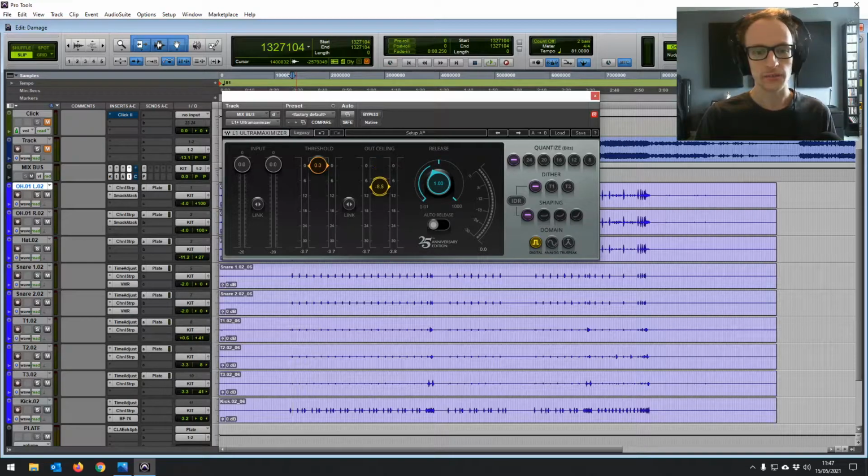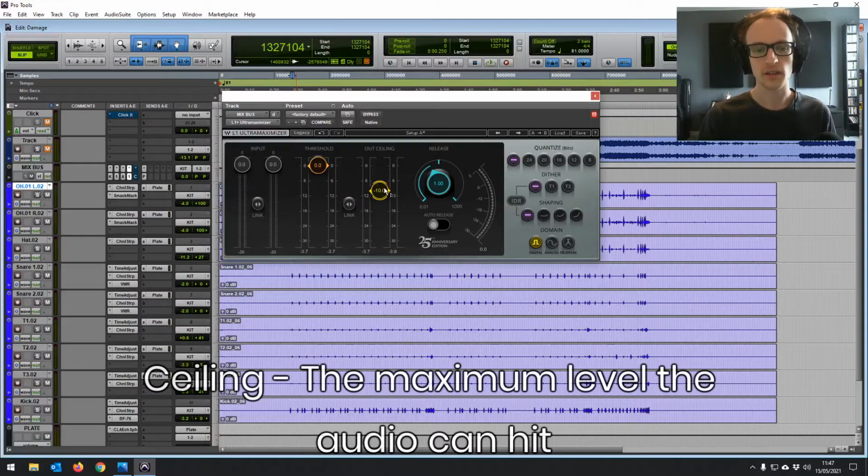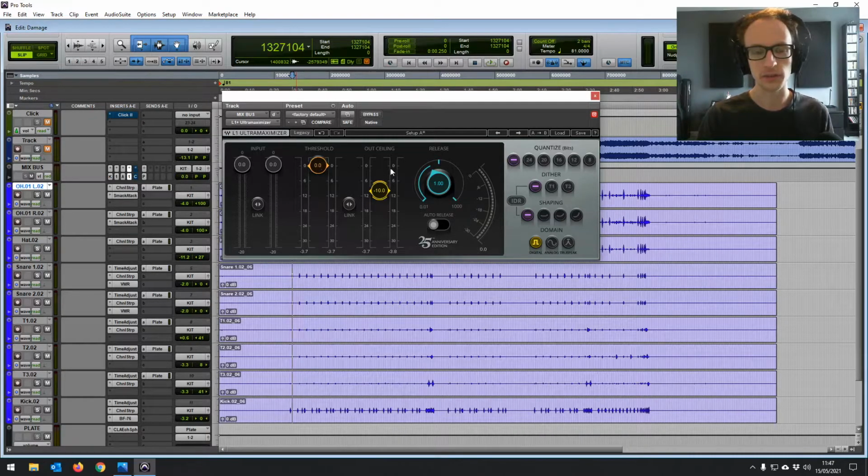You can bring that down, and wherever you bring that ceiling to, the signal's not going to go over that. So if it's at -10, we're not going to get a signal that goes over -10 dB. If the signal is already going over that before you set the ceiling, it's going to be pushing against that ceiling, and you're going to start to get some heavy compression.